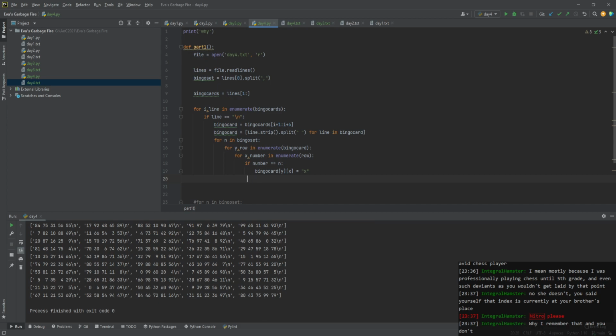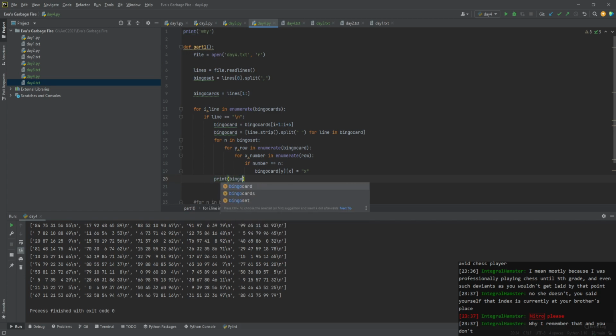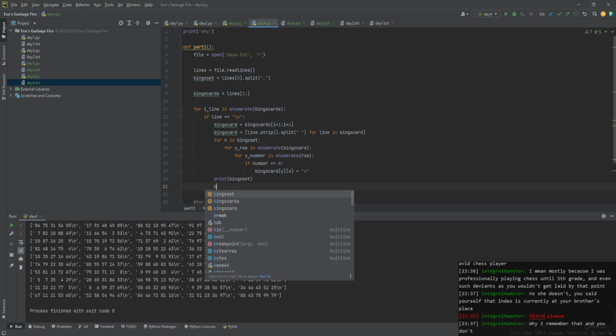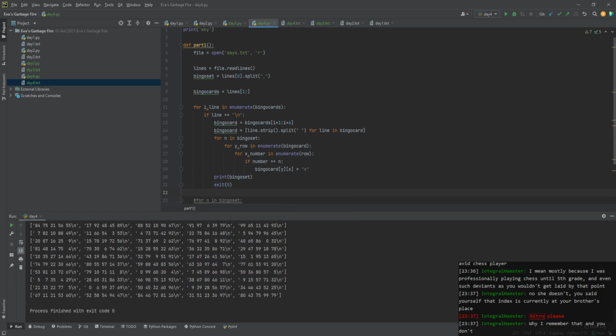But then how can I print? Just at the end of all these bingo sets, print. Print bingo set. And then next time, write X at zero. Or do what? Break. So we only print the first one, not all of them. We don't need to print all of them. Just exit or break. X at zero. Run it.